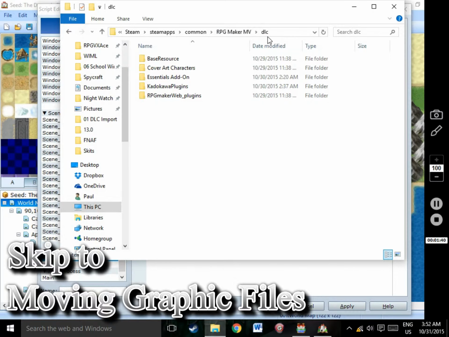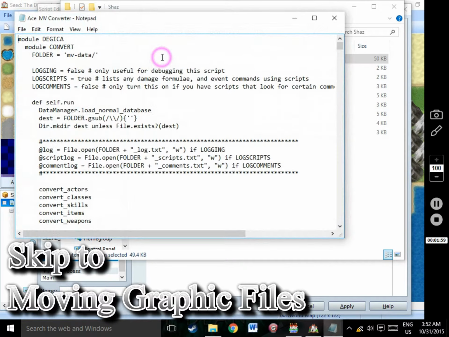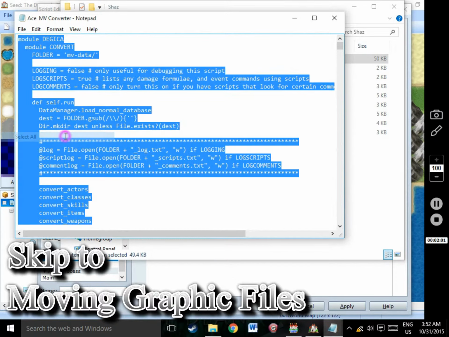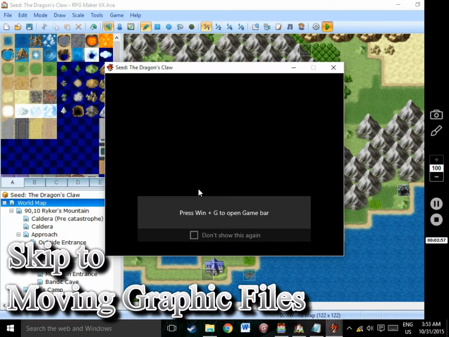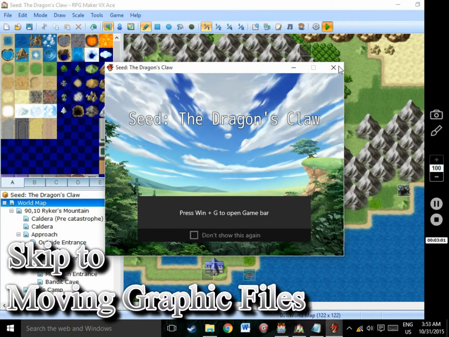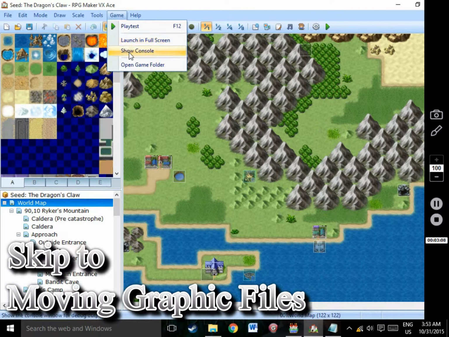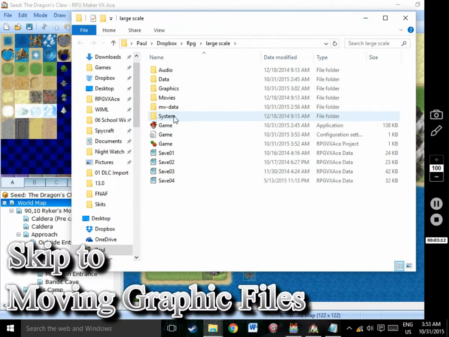Open the script found in Shaz's file using a basic word processing application like Notepad. Copy and paste this script into the new slot that you have created. Save the game and playtest. Then, close the window and open the game's project folder by clicking the game pull-down menu and selecting the Open Games Folder option. Open the new folder entitled MV Data.